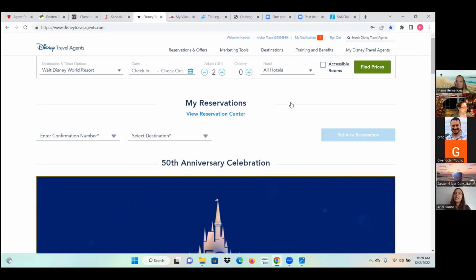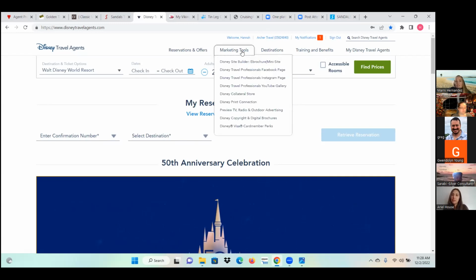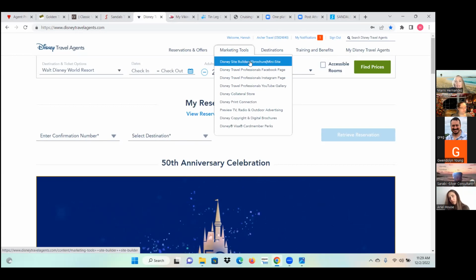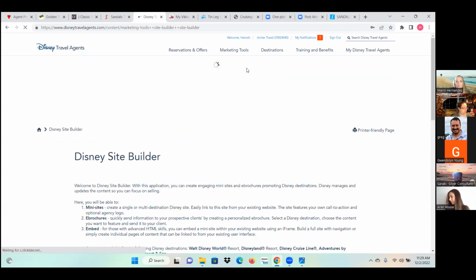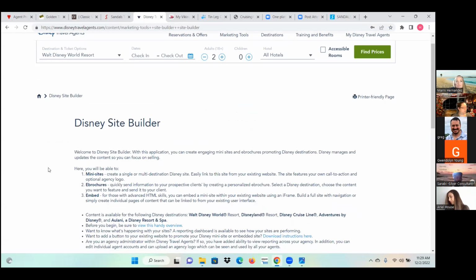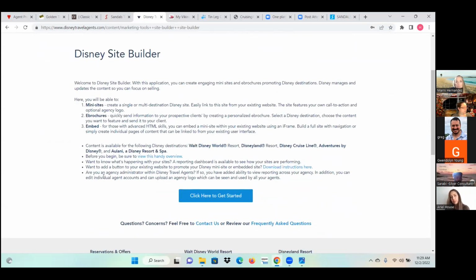So once you're on here, you're going to go to marketing tools at the top. You just hover over it. And then the first thing at the top, it says Disney Site Builder, e-brochures, and mini site. You'll click on that. So there's your Disney Site Builder, and this is what you're wanting. You're going to click to get started.